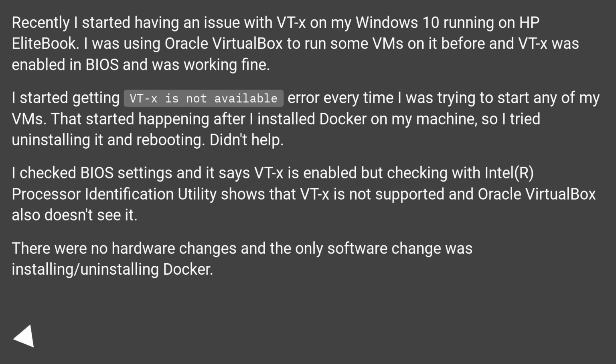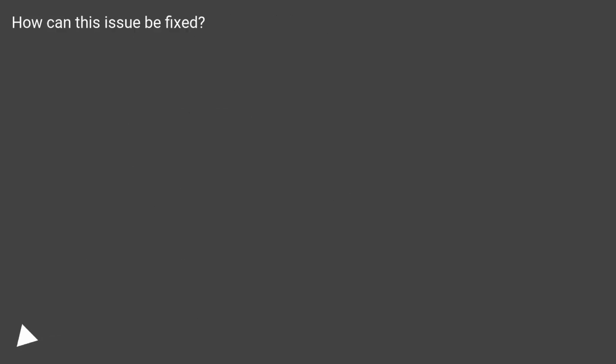Didn't help. I checked BIOS settings and it says VTX is enabled, but checking with Intel processor identification utility shows that VTX is not supported, and Oracle VirtualBox also doesn't see it. There were no hardware changes, and the only software change was installing/uninstalling Docker. How can this issue be fixed?